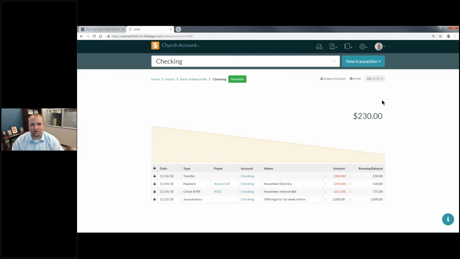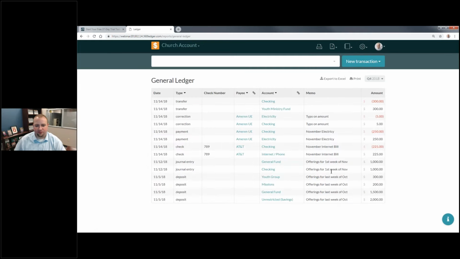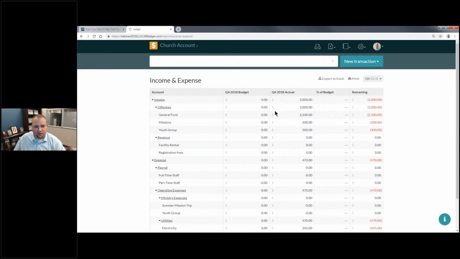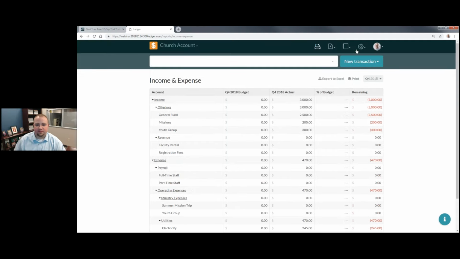The last thing I want to show you, and I apologize for rushing through some of this, is our reporting. Our reports have our standard reports, so general ledger report, which shows all of your different line items, and you can group it or filter by things like type or payee or account. You have your income and expense report, which shows all of your income less your expenses for any given time period.